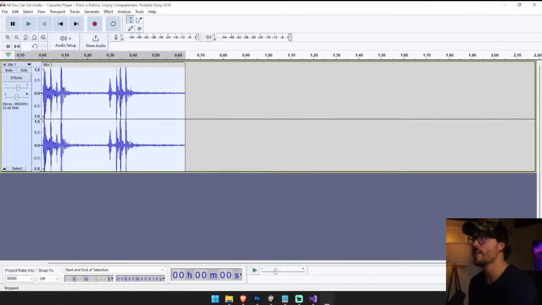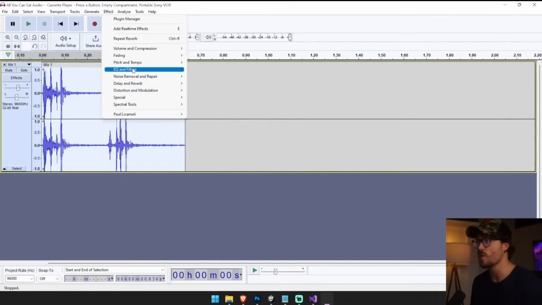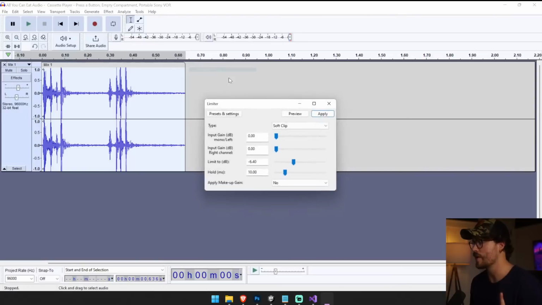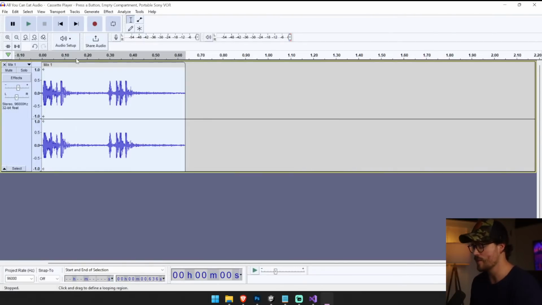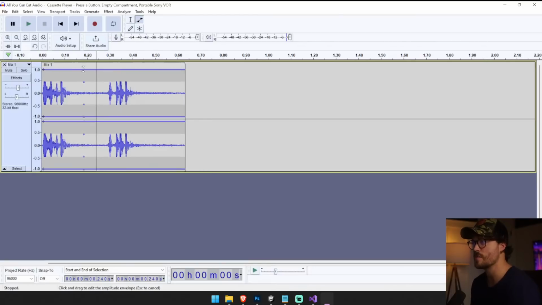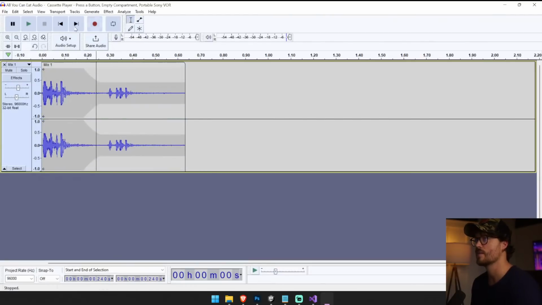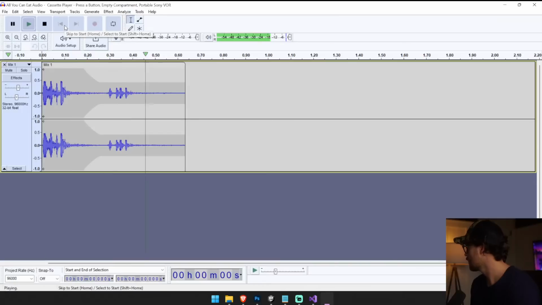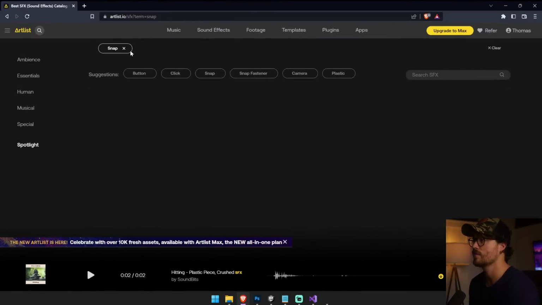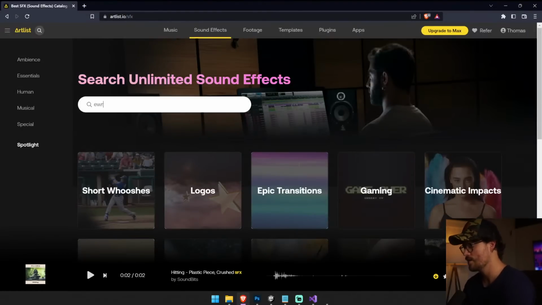Again, I'm going to just go ahead and limit it. So we can go to our volume and then do a limiter. Hit apply, and now it's going to limit those peaks. I feel like this portion needs to be a little bit less. And then we need a beep sound. So error, beep.